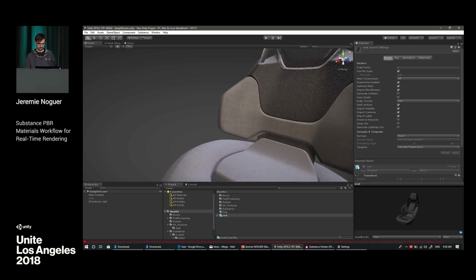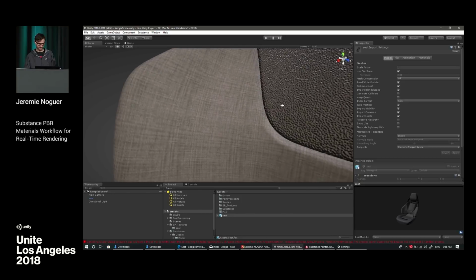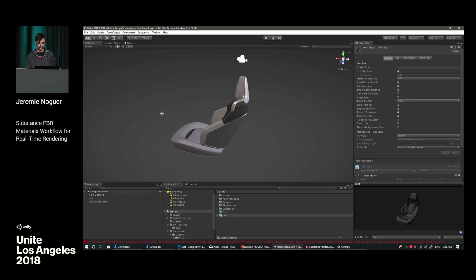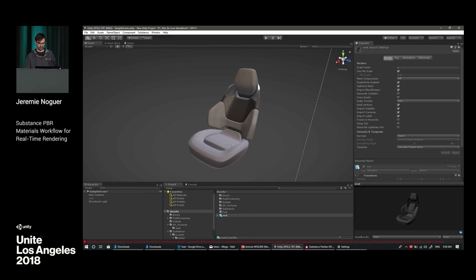Yeah, it's updating a little too much. There we go, and I have my leather, my fabric, my seat, and I'm pretty much done.